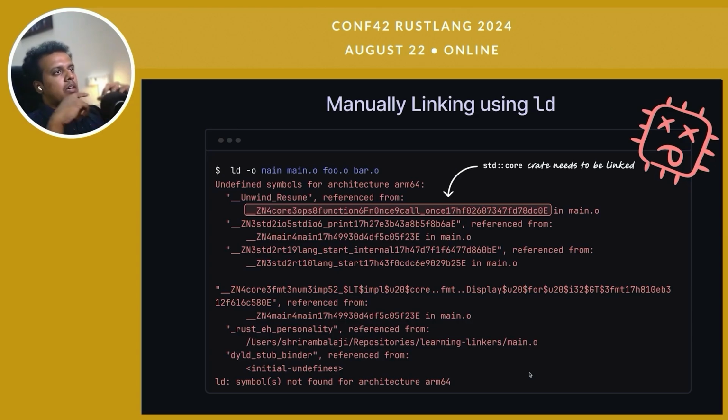But what happened here is that the standard core crate needs to be linked. Internally, when you have a main function, I found after searching a little bit online, that this needs to link the core crate. But we can't just directly link the core crate, because it is not an object file; it is an rlib file, and I don't think there's any direct way to link an rlib file.